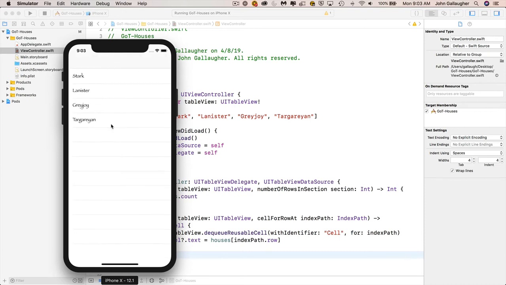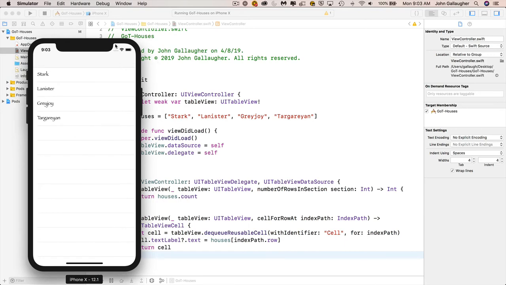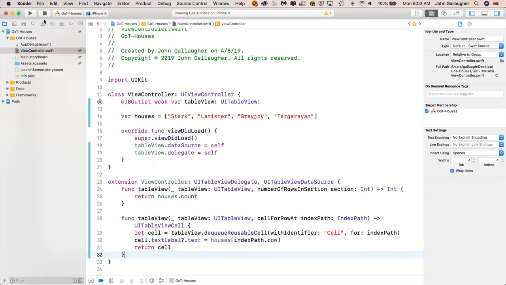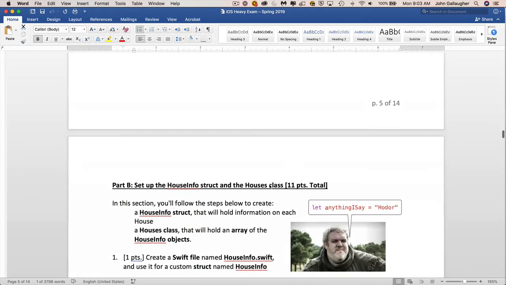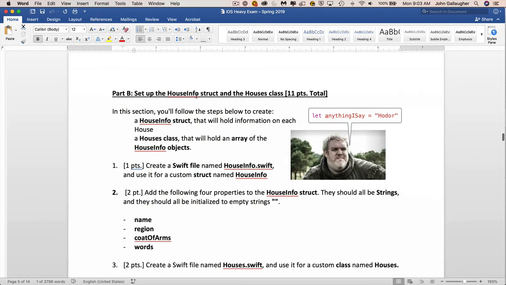And boom, we've got all 4 names that we entered in here as the names for our houses. So this is working well. I'm going to stop this from executing and return to see what the next step is. So now the next step here is to set up a house info struct and the houses class.